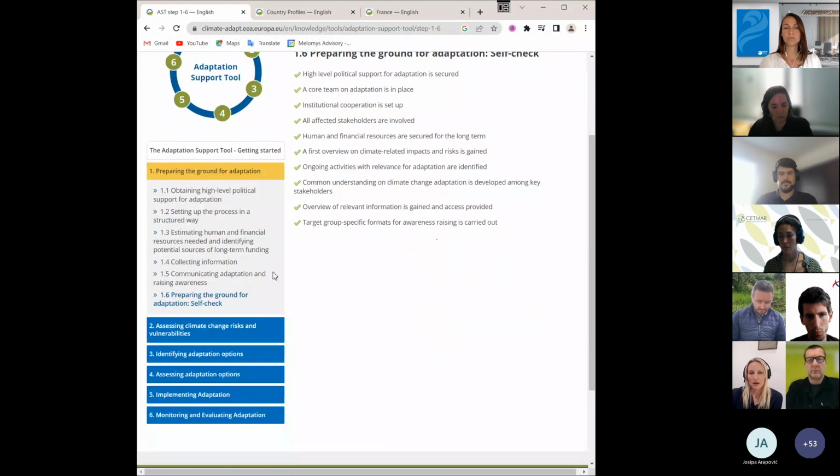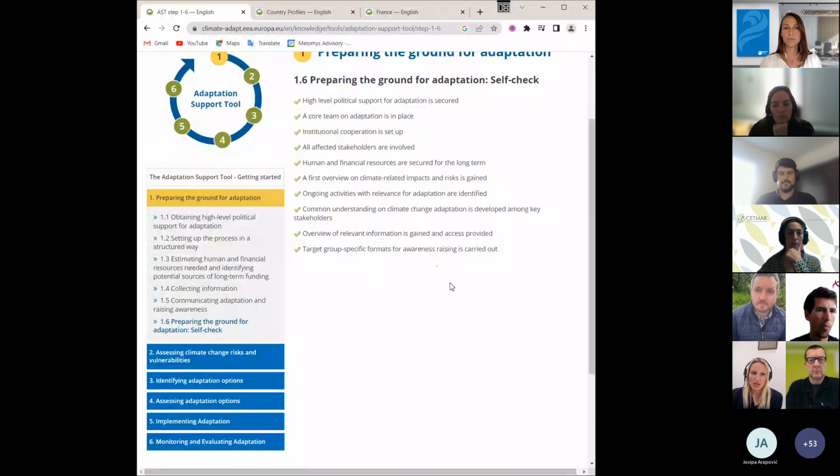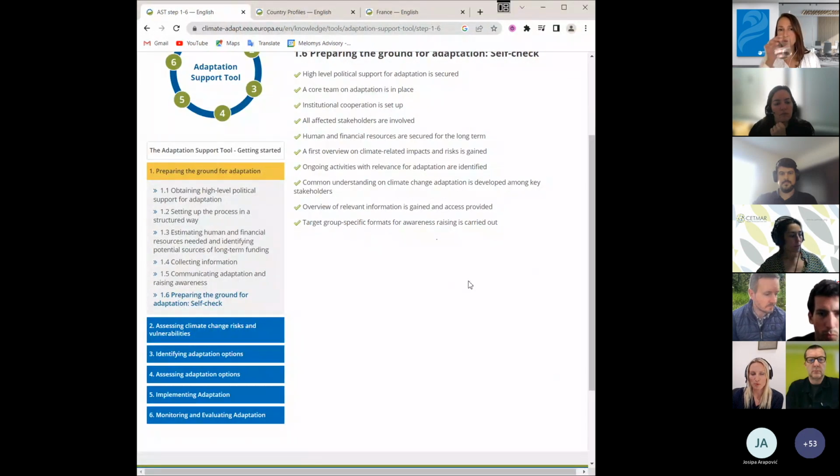The key, I will not go through the different steps of the adaptation process in high detail. We do not have the time for it. The key steps you can see here. You would always start with preparing the ground for adaptation. Rarely can you jump straight into the implementation steps. You really need to set the ground.